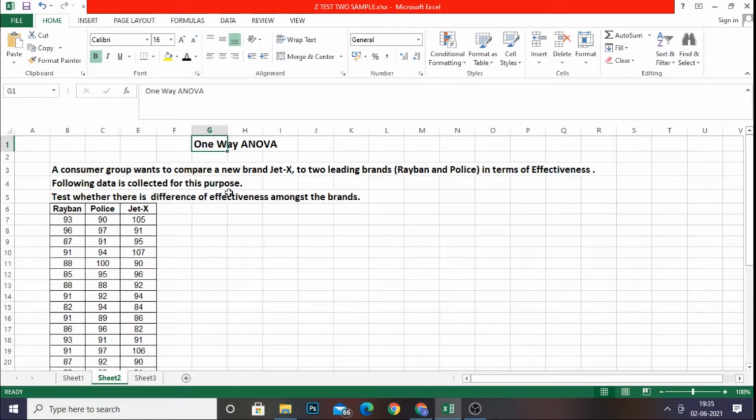I've taken a problem for one-way ANOVA. The problem goes like this. A consumer group wants to compare a new brand named Jetex to two leading brands, Ray-Ban and Police, in terms of effectiveness. Right? So it's sunglasses. So they want to verify how the new brand compares with the other leading brands in terms of effectiveness.